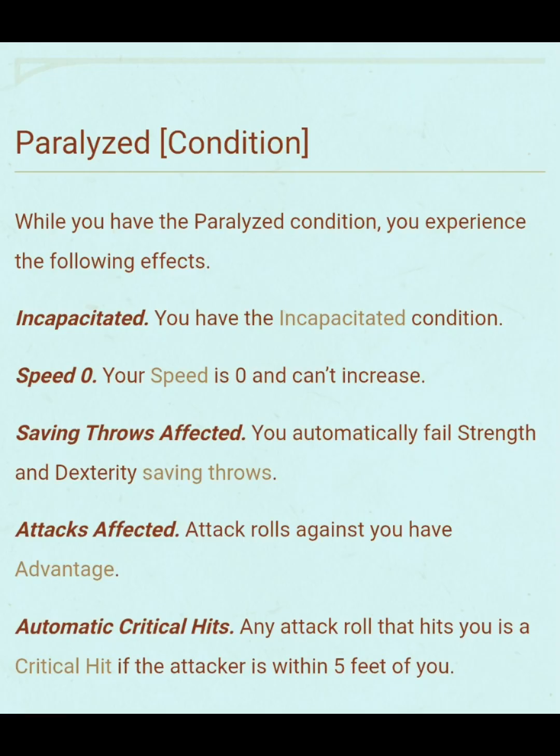Paralyzed condition. While you have the Paralyzed condition, you experience the following effects. Incapacitated. You have the Incapacitated condition. Speed 0. Your Speed is 0 and can't increase. Saving throws affected. You automatically fail Strength and Dexterity saving throws. Attacks affected. Attack rolls against you have Advantage.